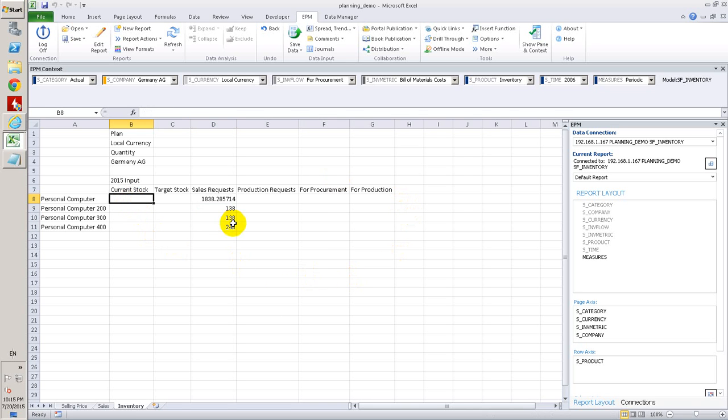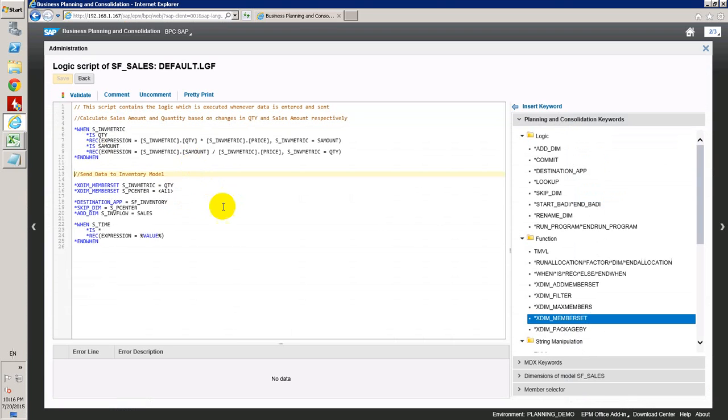So firstly, we want to calculate by default target stock, which should be, we'll use a simple scenario where we want the target stock to be 1 month of sales requests. So we want to keep 1 month of stock based on sales. So let's do this in the logic script.